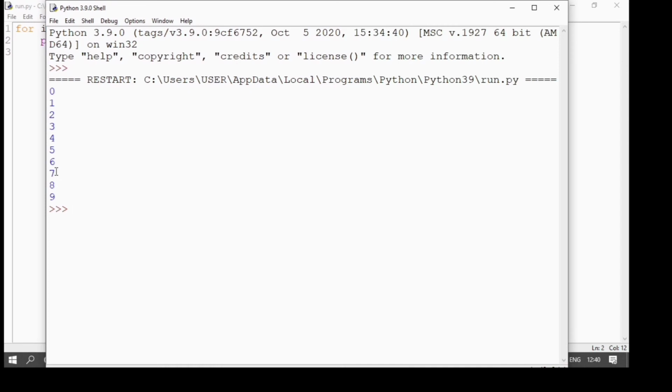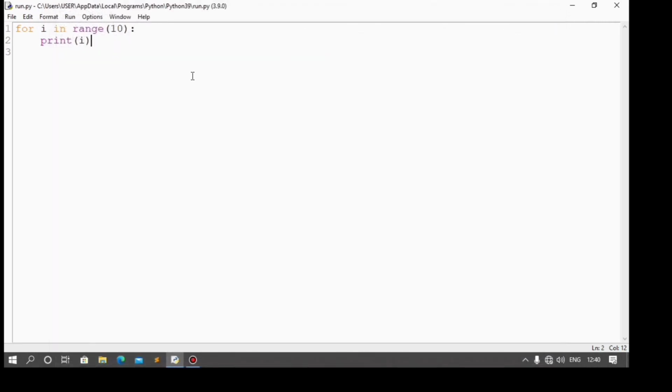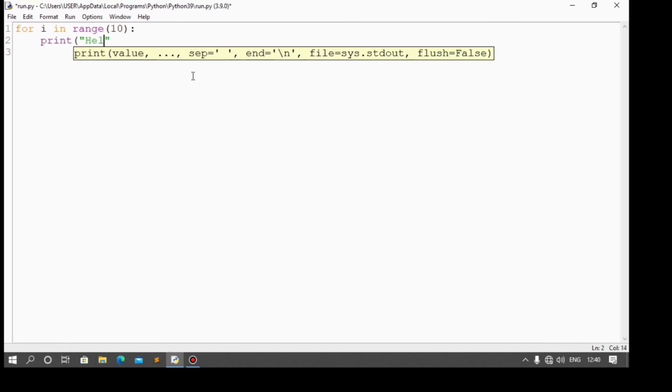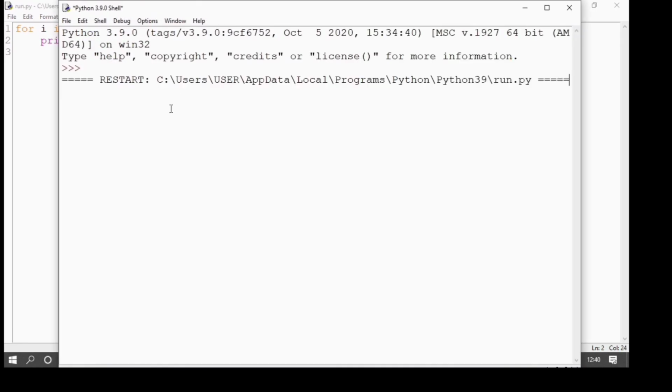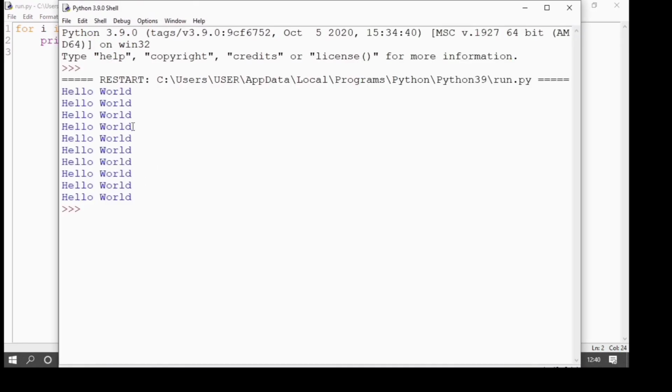then the iteration stops. So to print 10 hello worlds, instead of the copy and paste we used in the first tutorial, you can just say print hello world. If we run this now, you see we have hello world, hello world, hello world, and so on. You see, this is very easy. We don't have to copy and paste 10 times.